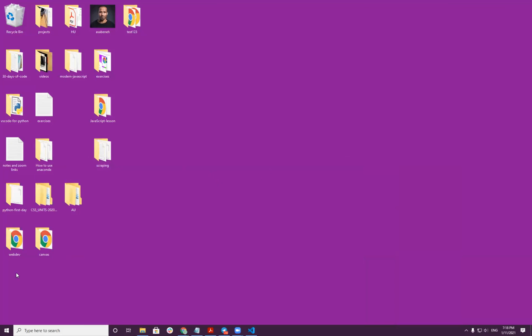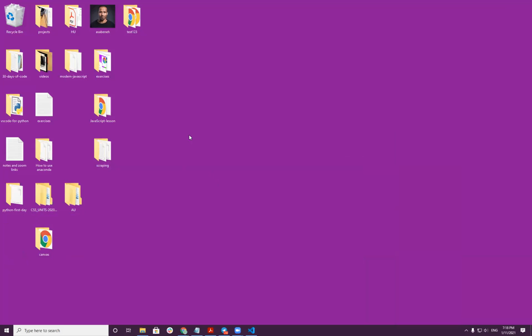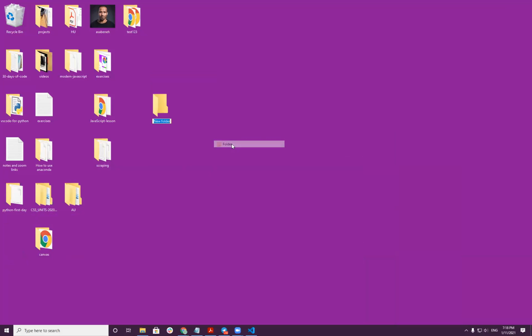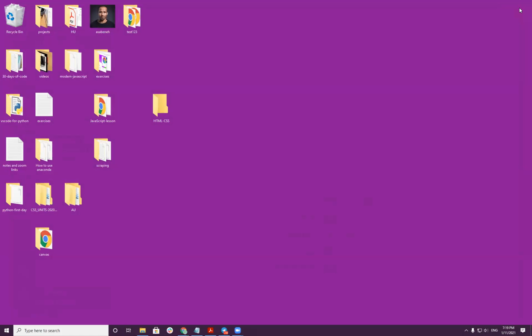So let's create, for instance, I created this before, I don't need it now. Let me just delete that. I can create a folder and call it HTML CSS. I just called it this, a folder on the desktop. Then you just open this. Maybe if you don't know how to open, I can also close it.